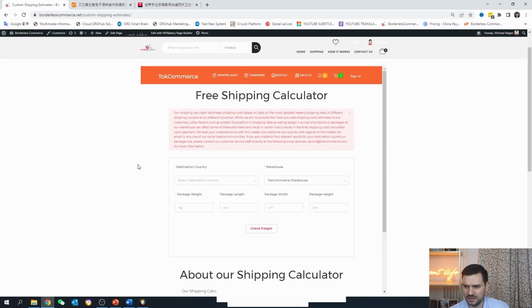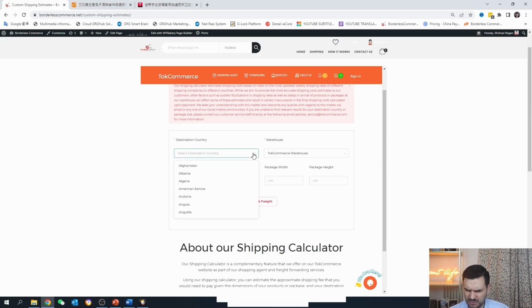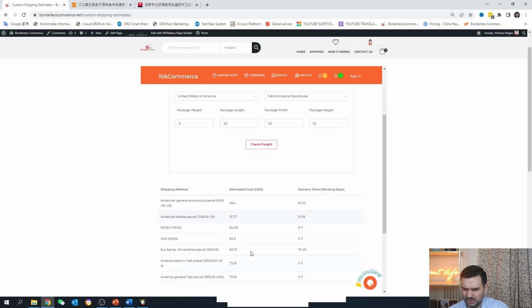And here's where you can get a cost estimate. This is one of the partners I use for shipping, where let's say you want to ship to the United States. And the product weight, you have to put this information in manually. It's probably 3 kilograms. And let's say it's 30 by 20 by 10. Then you can check the freight. And this will be the estimated cost for that product.